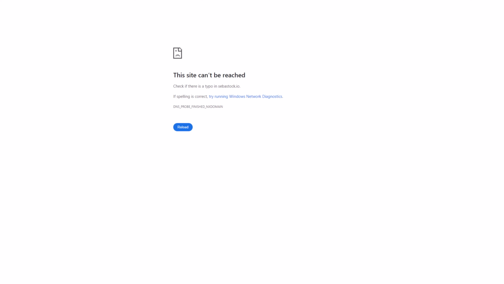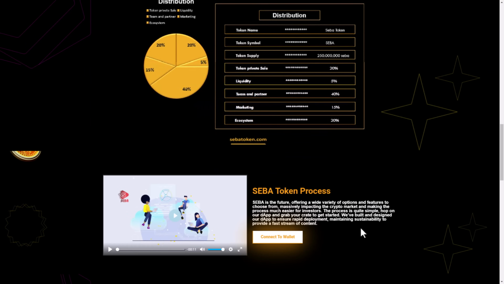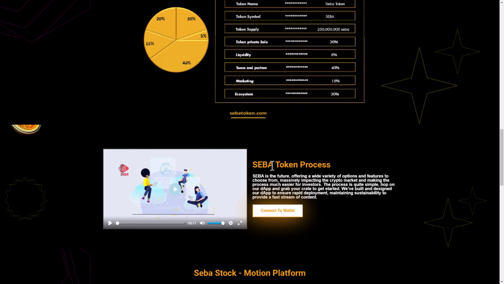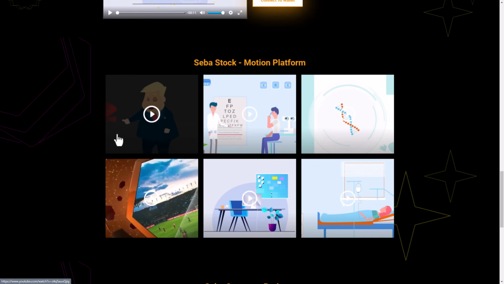Here you can see the SebaToken total supply. You can see the distribution will be like that: 20% for the token private sale, 5% for the liquidity, 14% for the team and partners, 15% for the marketing, and 20% for the ecosystem. You can see here the SebaToken is the future, and also their mission is to provide their customers with a comprehensive bundle of products and services delivered with integrity and efficiency. An integration between innovation and flexible payment process is granted.